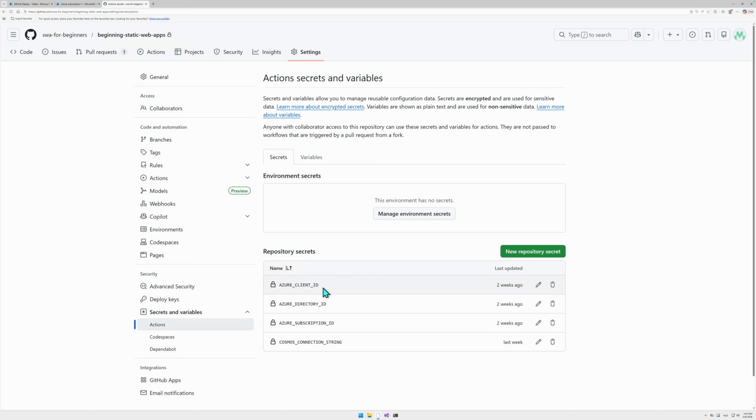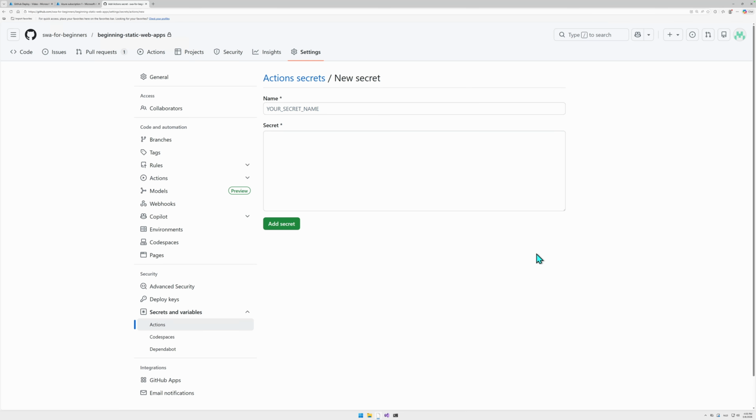We have our secrets. So we have our client ID, which we're going to be using inside of our pipelines later on. We have a directory ID, and we have a subscription ID. So we just need to make sure that we have this information inside of there. Now, I have done this before, so these are available. But if this is empty, you can always just click New Repository Secret and enter it as needed.